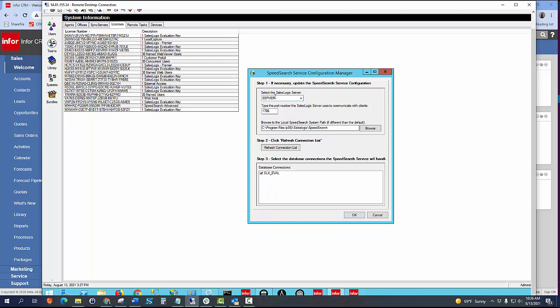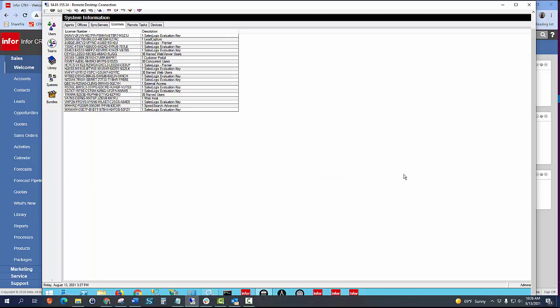The server up on the top here, you'd have your server name in there. The port defaults to 1706, and that is correct. And then it shows the speed search path here. Once that was done, you would just click on OK, and that is set up on that database.